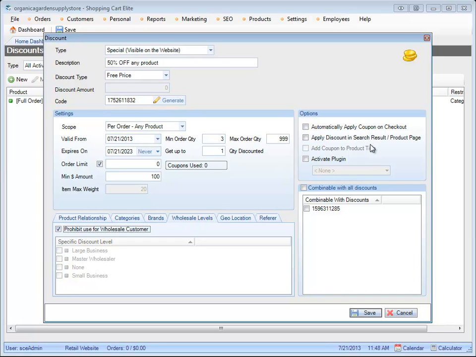Then you have these functions. They're only available if you're doing a special. So this says automatically apply coupon on checkout and apply discount in search result and product page. So what this means is instead of the customer waiting for the discount to apply at the checkout and typing in the code, if he qualifies because of whatever he added into his cart, or let's say he's on a product page and that particular product qualifies for a discount, if you check these two, this one is going to automatically apply itself without him typing anything on the checkout, and this will automatically apply itself on the search result and product page.